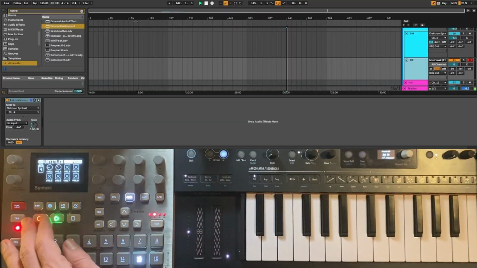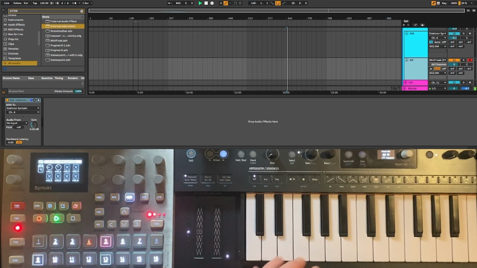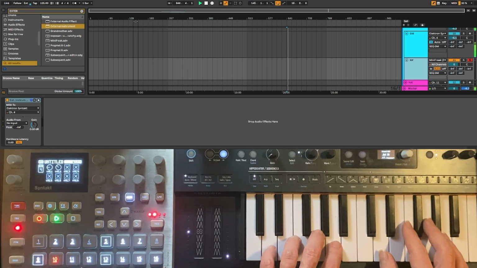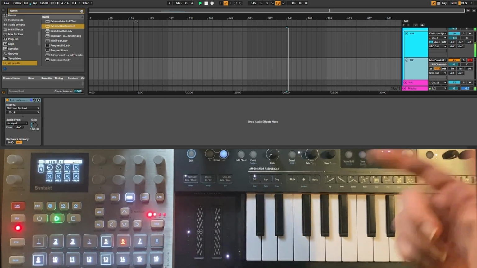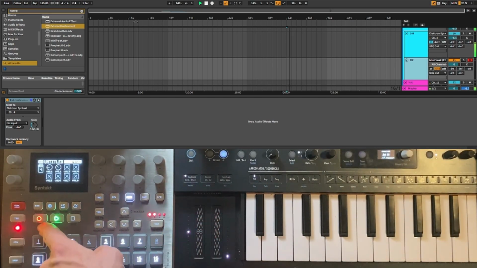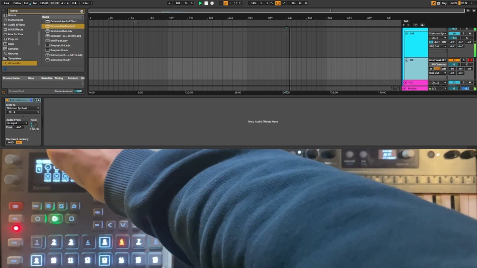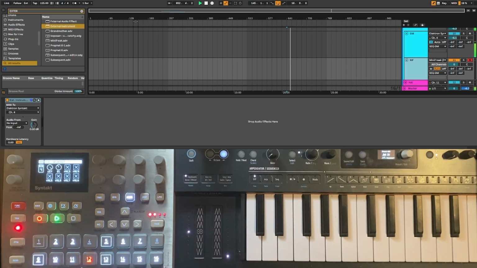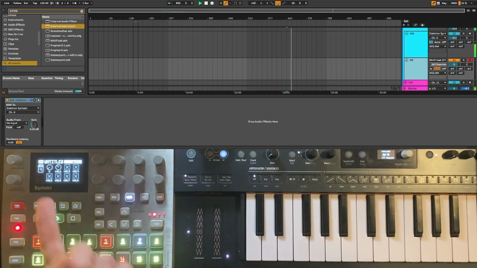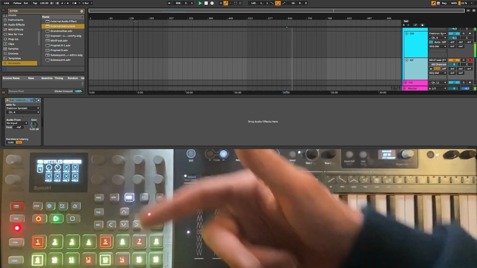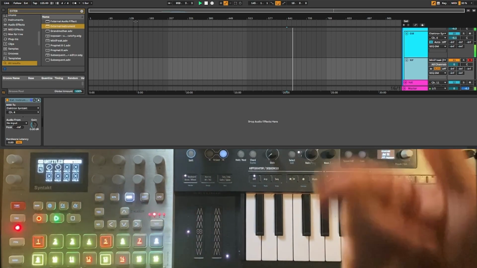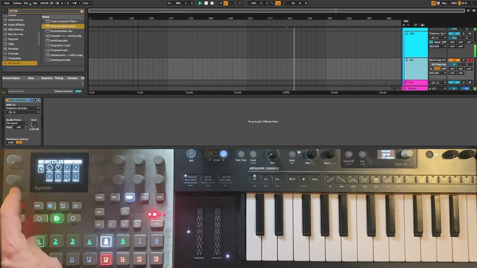What is even more crazy is that you can record something here. Still in record mode. And it records the MIDI CC send automation. At any time you can mute anything you want.